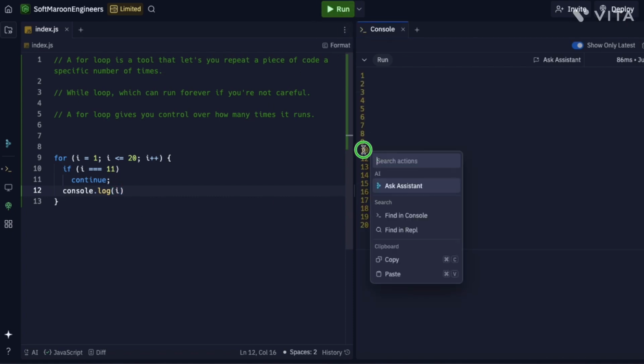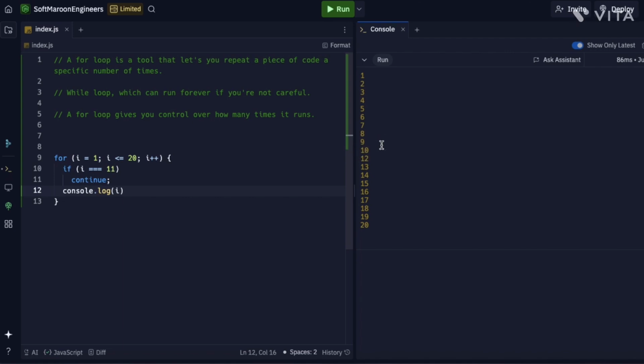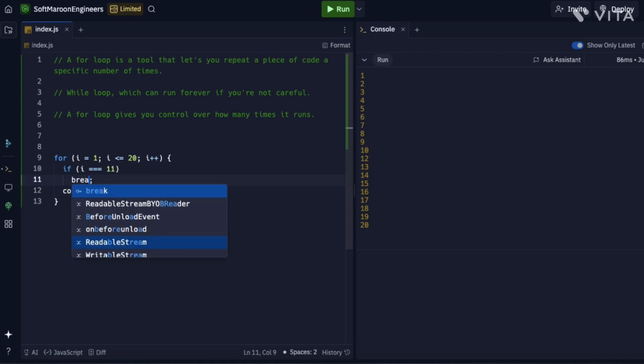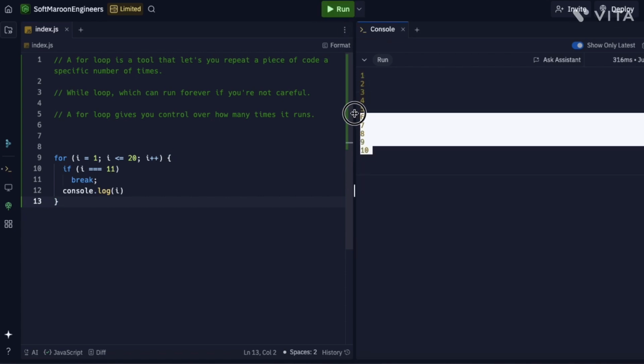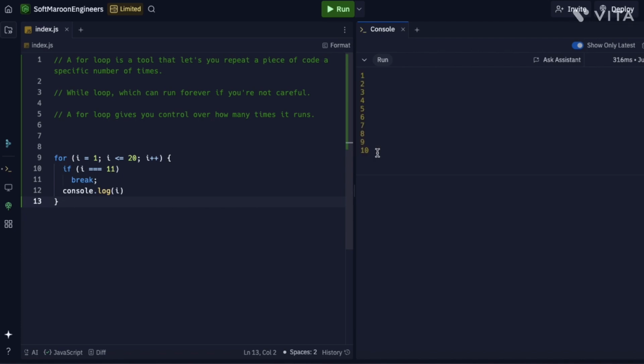What if you want the loop to stop completely when it hits 11? We can use break. For the same example, we can just replace continue with break, and then if I run it, the output we get is 1 all the way to 11. As you can see, we stop at 11. You can do that with any other numbers. If I change it to 10, it'll stop at 10.